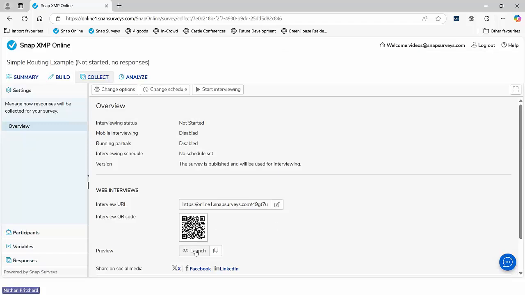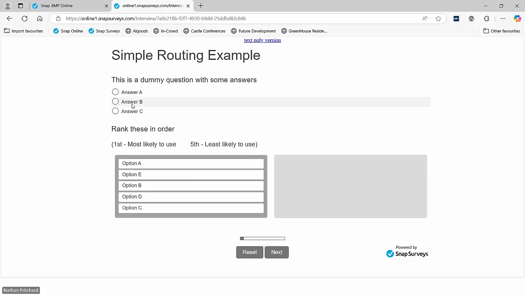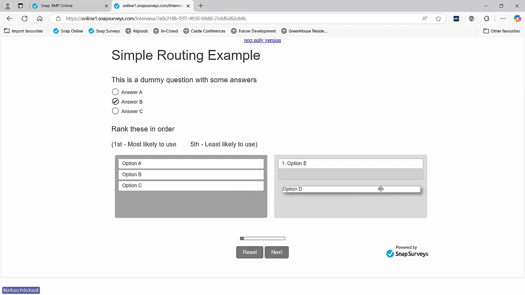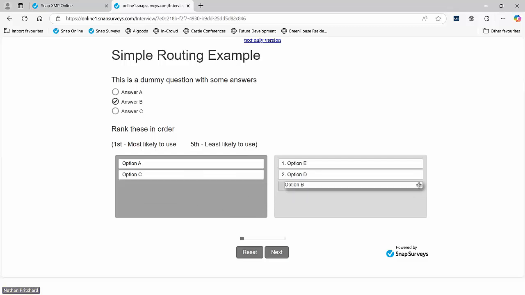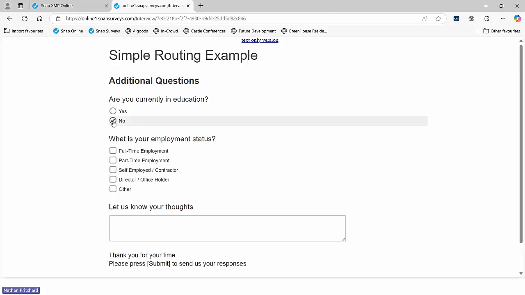And I'll just launch the live preview. As I said, I had a couple of questions just to begin with. We'll just work our way through those. So for question number 3, if they click yes, they specify which school they're in, and then they go on to answer the comment question, whilst if they select no, the school question disappears and the employment question pops up.